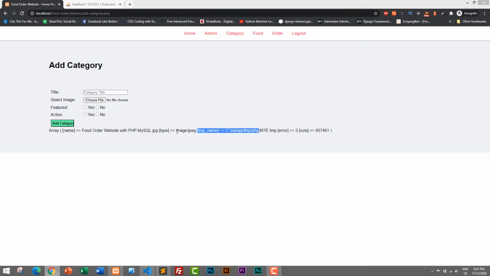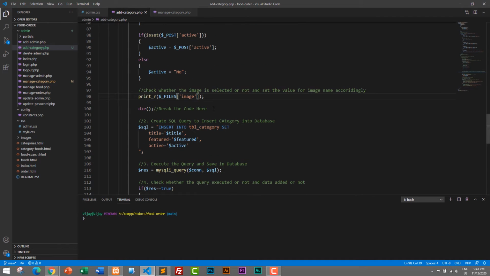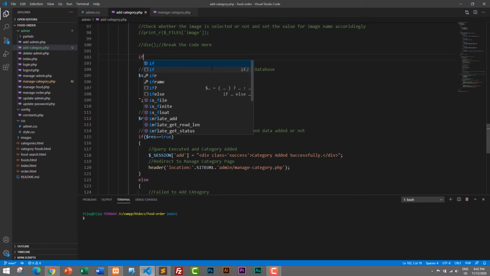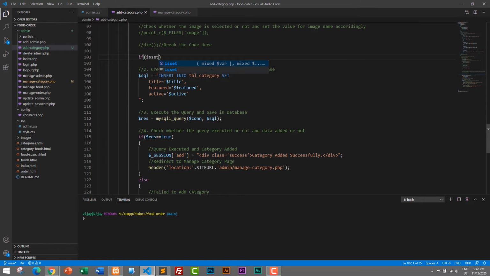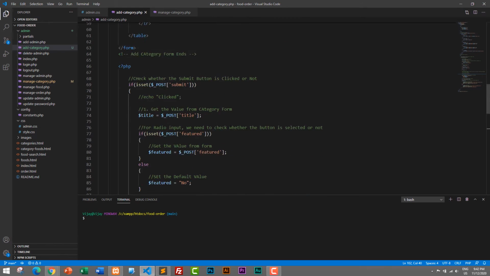Okay, so let's go back to code view and go back to the form processing section, and here I will just remove both of these, or you can just comment it out, and I'll comment it out here as well. So here we need to check whether our file is selected or not. For that we'll use if isset($_FILES), and we need to give the name, and inside the brackets this is image. Image is the name of our file type.